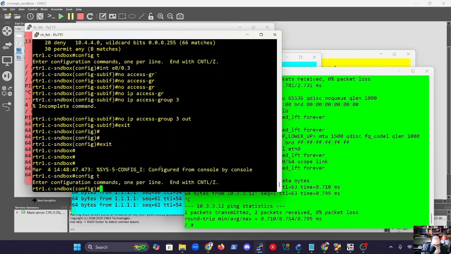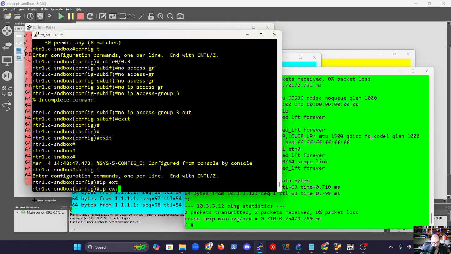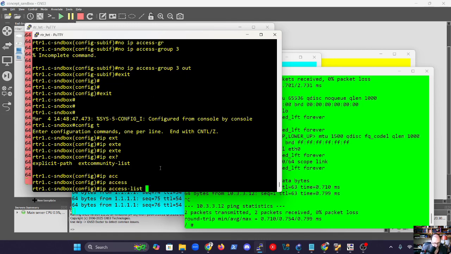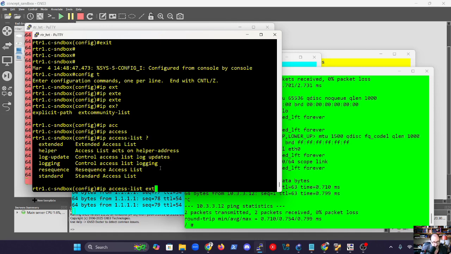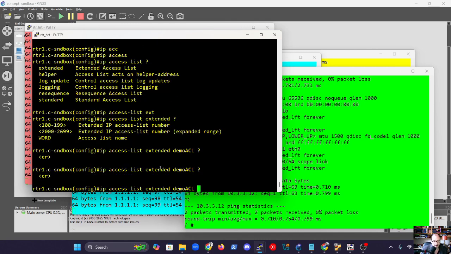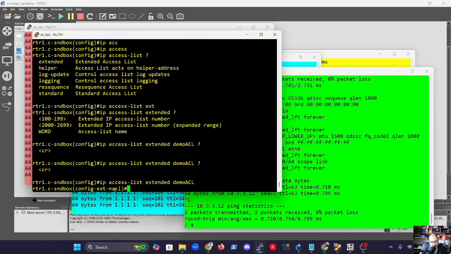So we're going to go config t. We're going to do IP access list extended. That's the proper term, extended or extend. Yep. All right. And we're going to give it a name. We can still give it a number here, but we're going to give it a name. And we're going to just do demo ACL, access list. All right. And then we hit enter. And you notice now it says network access list, right?